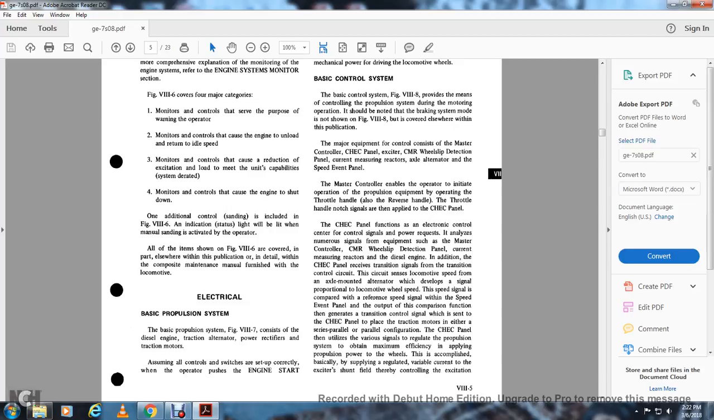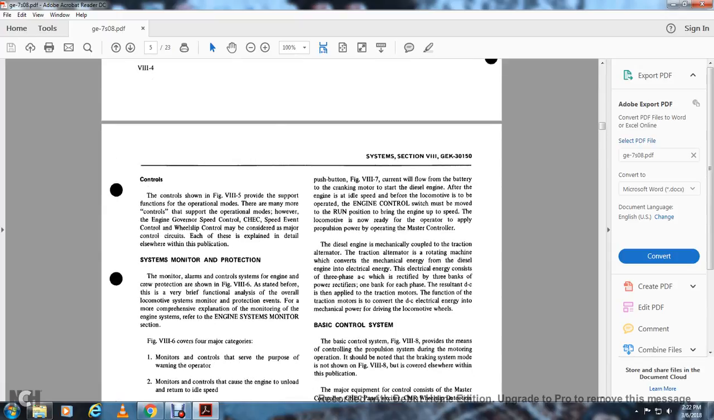Electrical basic propulsion system. The basic propulsion system, figure 13.7, consists of the diesel engine, traction alternator, power rectifiers, and traction motors. Assuming all the control switches are set up correctly, when the operator pushes the engine start push button, the control connects the battery to the cranking motor to start the diesel engine. After the engine reaches idle speed, before the locomotive is to be operated, the engine control switch must be moved to the run position to bring the engine up to speed. The locomotive is now ready for the operator to apply propulsion power by operating the master control.